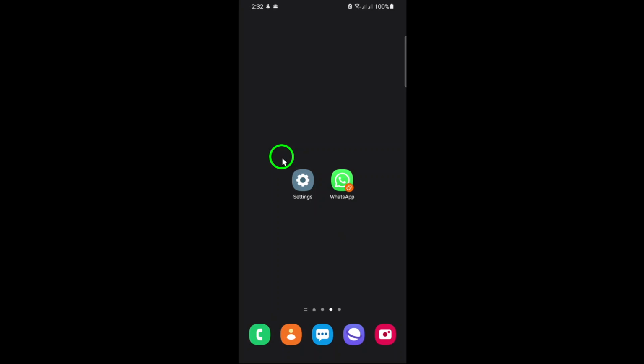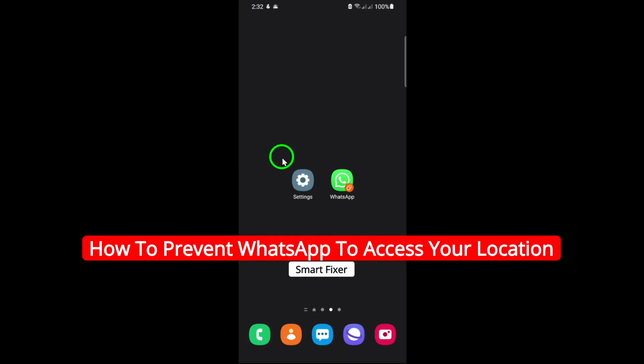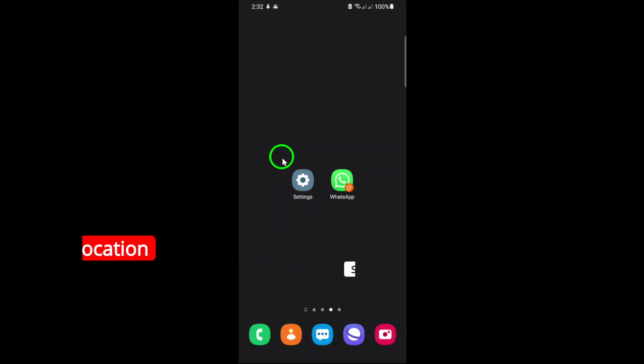Welcome. In today's guide, we'll walk you through the updated steps to prevent WhatsApp from accessing your location. This is a simple yet effective way to enhance your privacy and take control of your data.